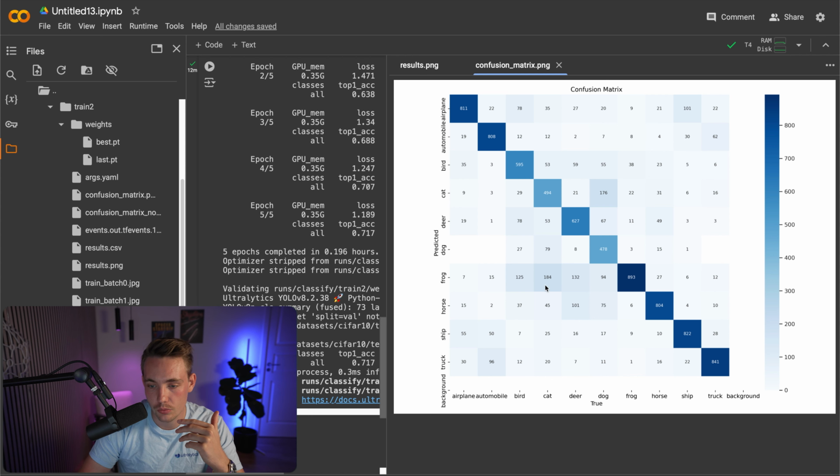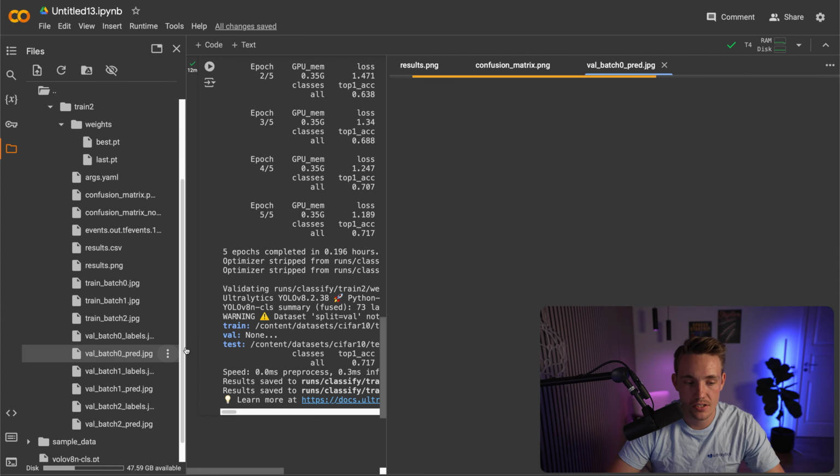Generally it looks pretty good. We can see it has some problems here where it predicts it is a frog where it is some of the other animals. So this is probably one of the largest errors that we have in the model for now. We can also go and take a look at some of the validation predictions.